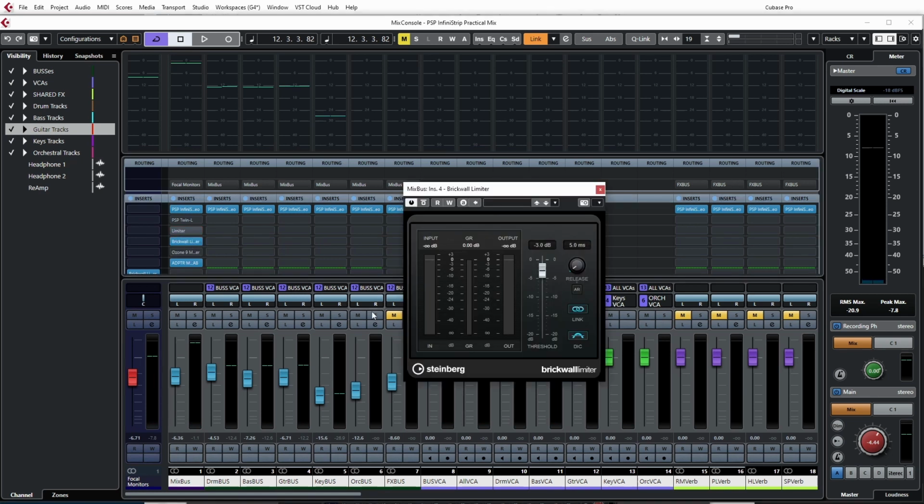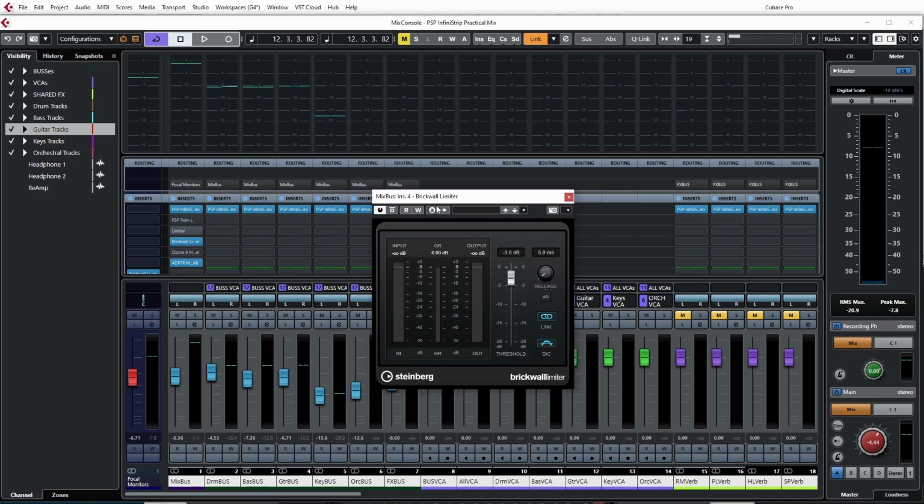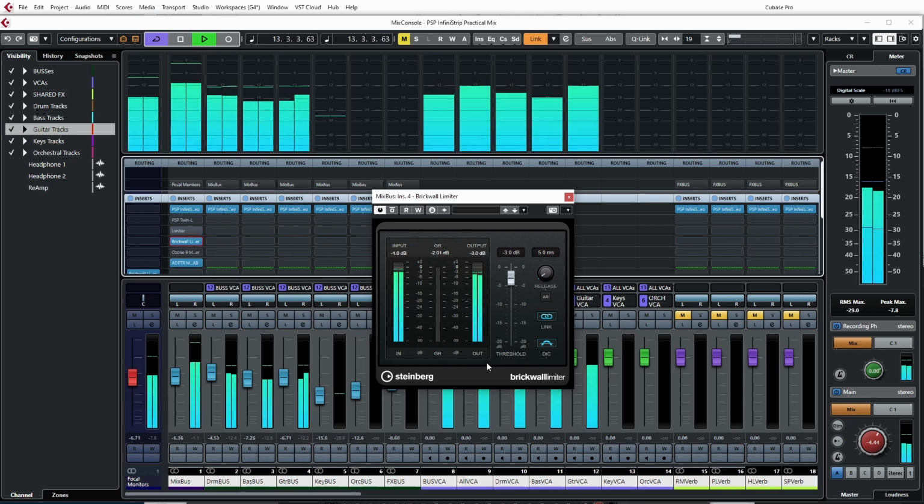Now, the other option you've got with Cubase is this brick wall limiter, and this is supposed to be even more severe, right? It literally is a brick wall. So let's have a look at this one. So the controls here are very similar. We've got a release. Not sure what these link and DLCs are, but they're not the major ones.